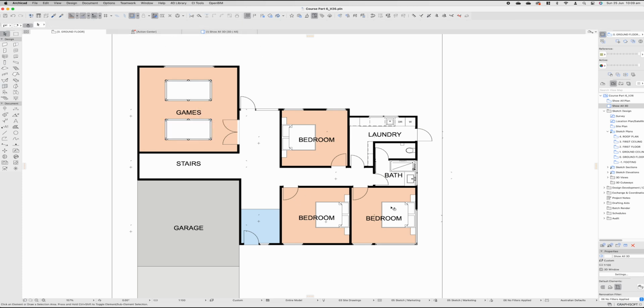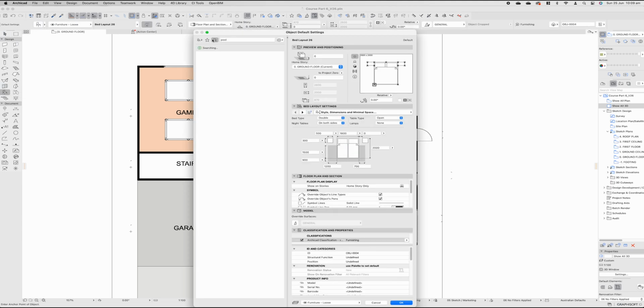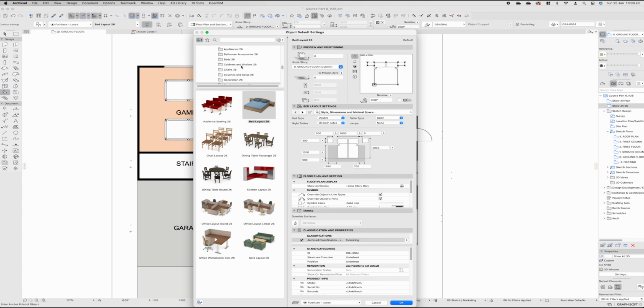But just like that, objects are so easy to drag and drop into space. And all you have to do really is search through your available library and find whatever it is you're looking for.